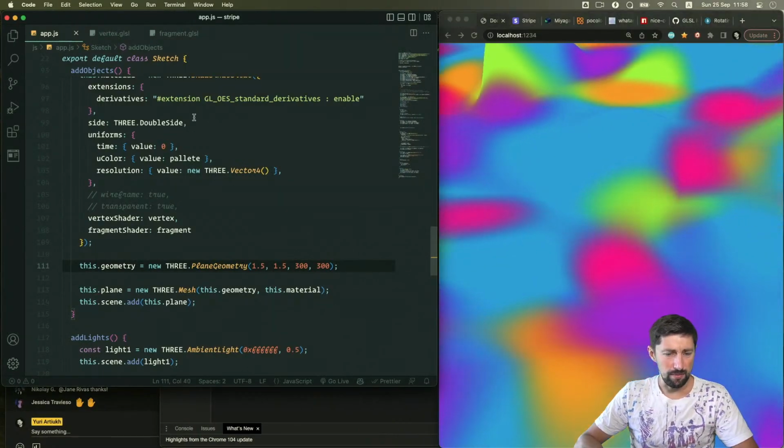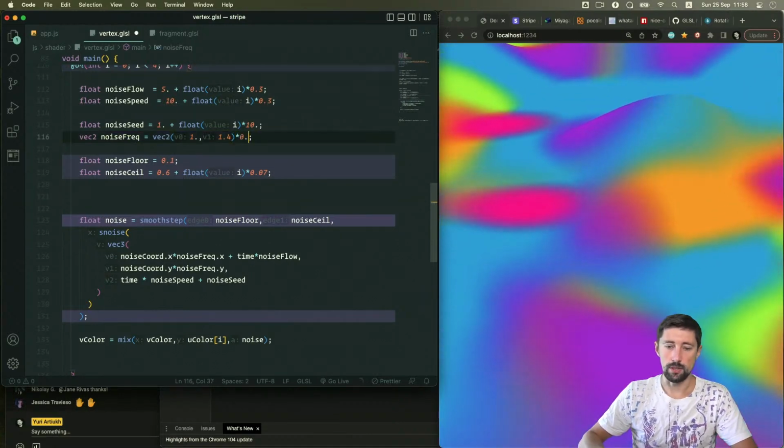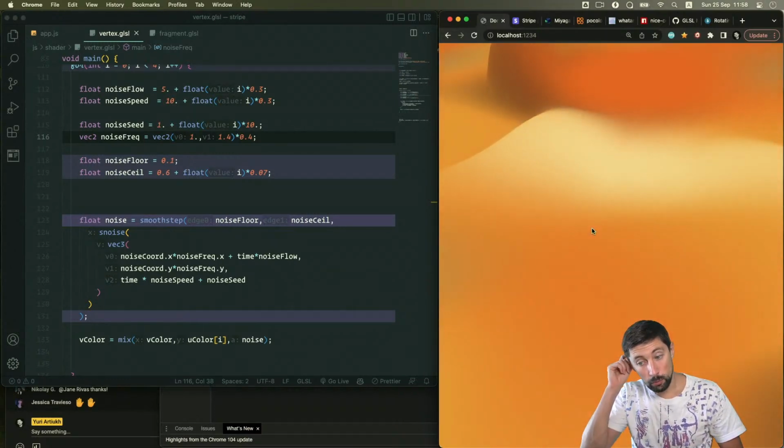Alrighty, so I'm going to make it smaller, multiply it with something like this. And it's going to be nicer. And we got this.